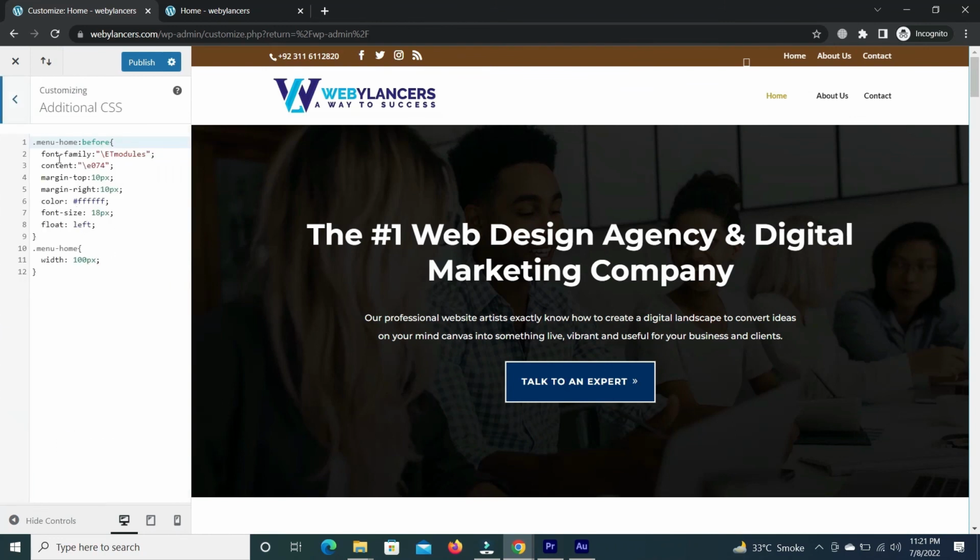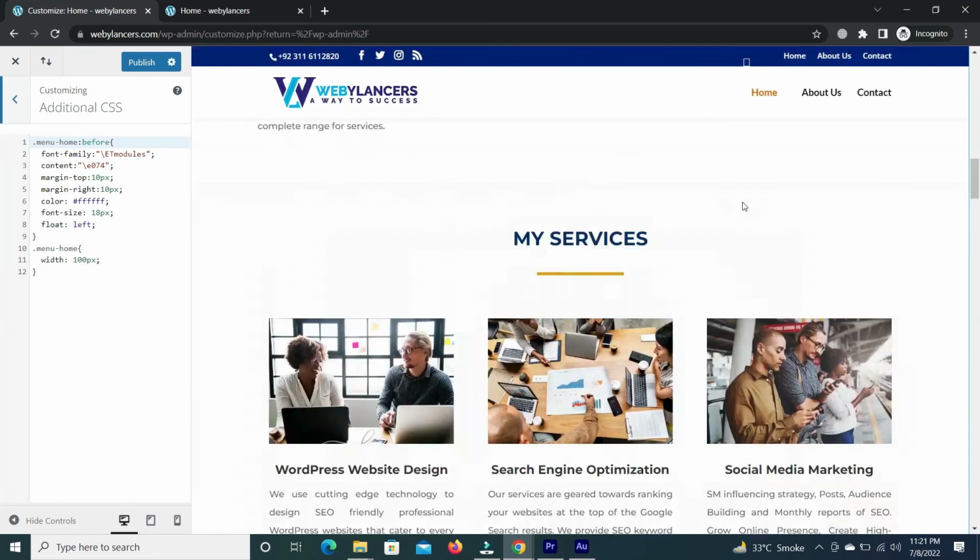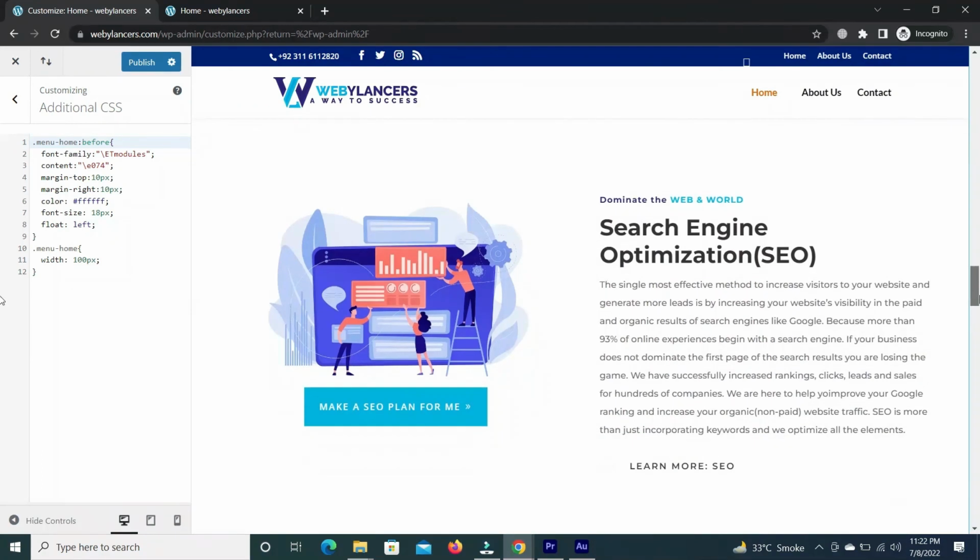You can add anything related to the CSS here. You can target any of the button, text, background color. You can also target this heading, divider, or images, or anything else that you want to change through the CSS.